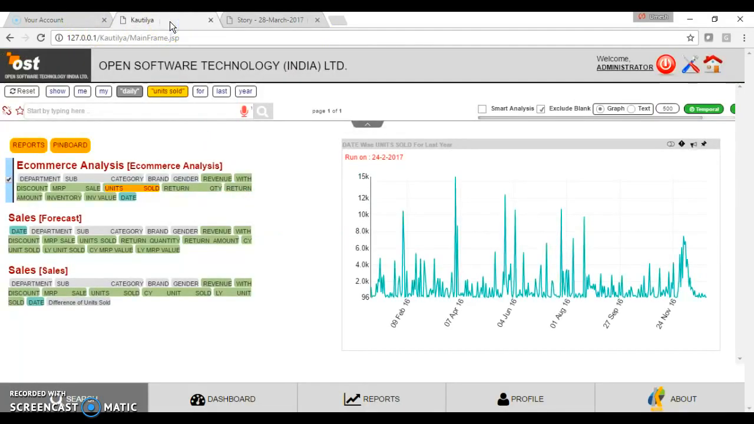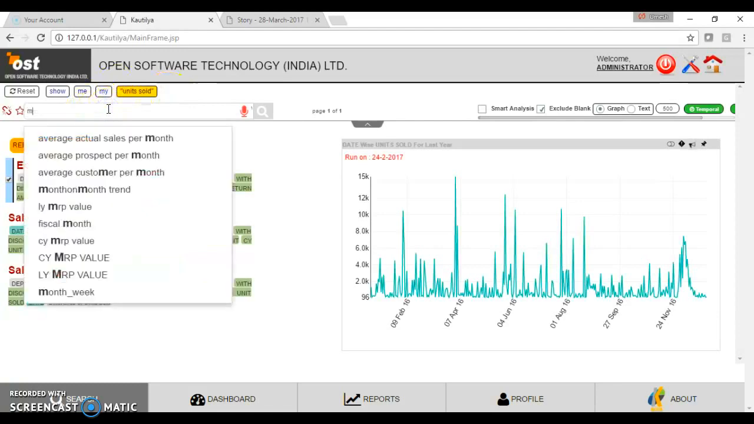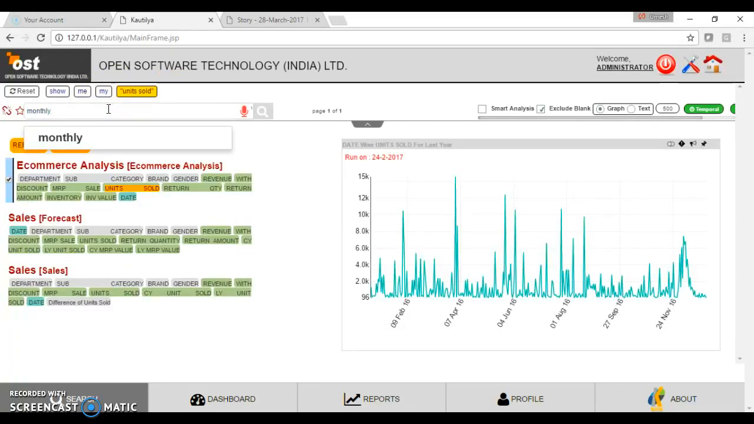Coming back to my question, now usually when I have seen this, I may say, okay, this is good, but now you know what, I don't want to really see this daily and I don't want to see it only for last year. I want to see this, let us say, for my entire set of data. So I can say, and I want to see this on monthly. So now you can see how easily I can float my words around. So show me my monthly unit sold.